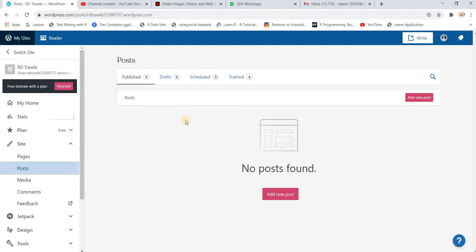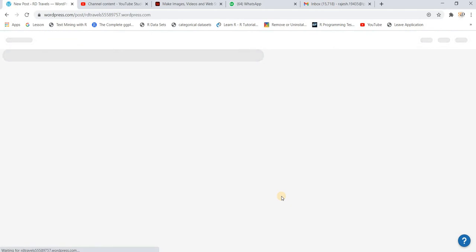Usually all the posts that you make would be listed over here, and right now, as you can see, I don't have any posts. So you can straight away start writing a post by clicking on this add new post here or here. Okay, so I start. It opens up a canvas for you where you can start your posts.